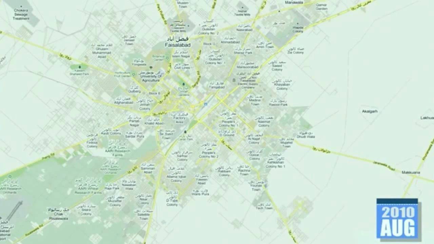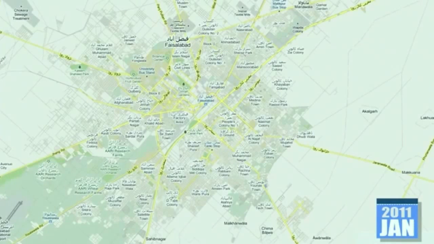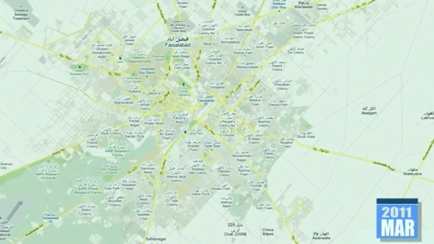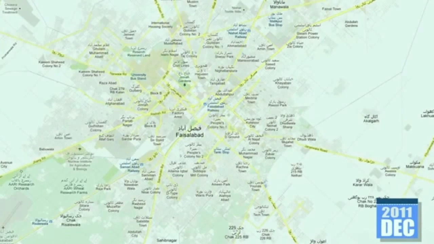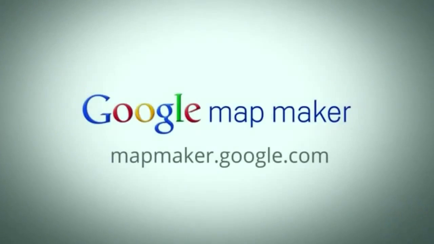So you can see here you get labels in different languages. All of the plots are labeled. We have local business listings. We have parks, areas, bike paths. You know, the people who are experts in their area are really able to add detail that isn't available elsewhere. And this is in Pakistan. In many other countries, the best maps are available through MapMaker.